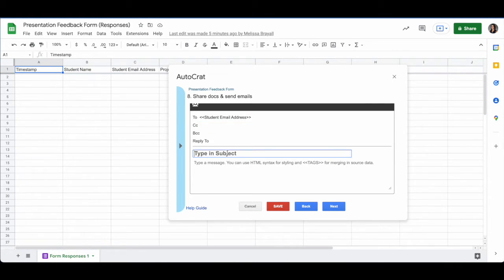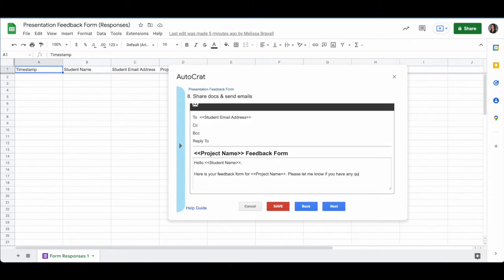The subject, again, I'm going to use some tags here. So I'm going to say project name, feedback form, because it's going to the student, so they know that it's for them. So this one's just going to say feedback form. And then I'm going to just type in a message to them. So I'll say, hello, student name. Here is your feedback form for project name. Please let me know if you have any questions or concerns. Mrs. Braille. And that's the email that's going to get sent to the student with the shared document.